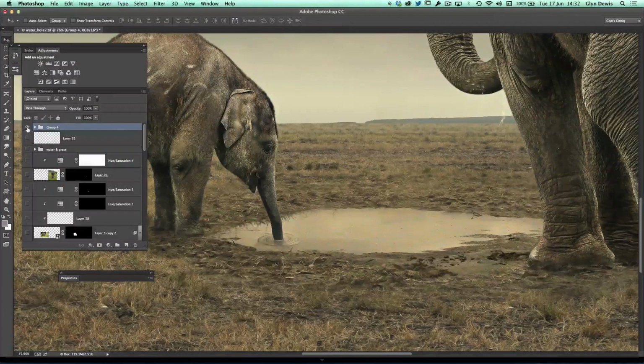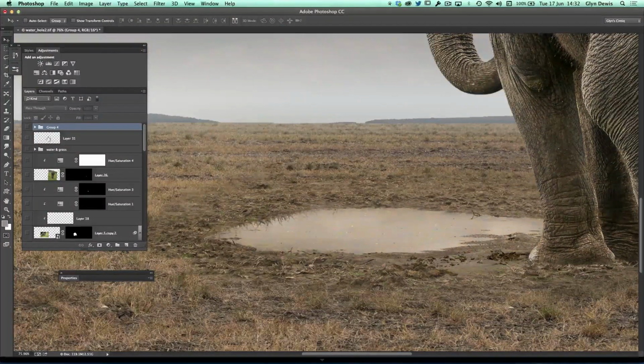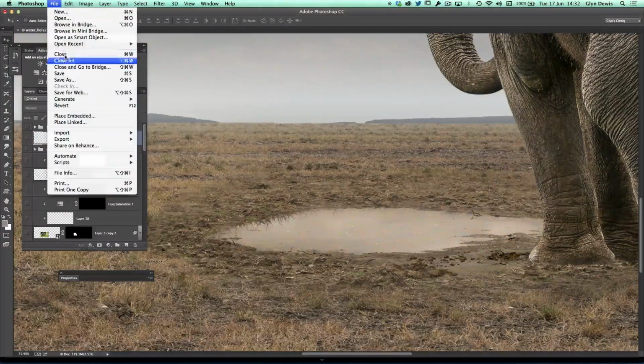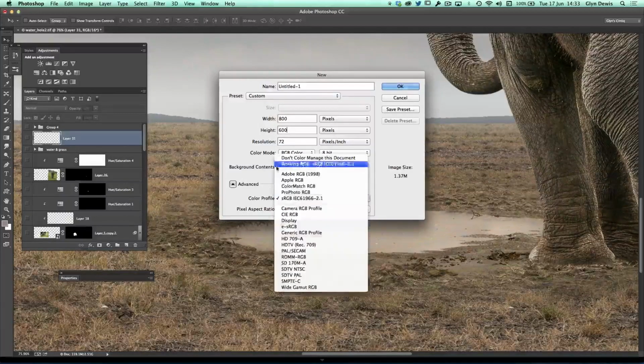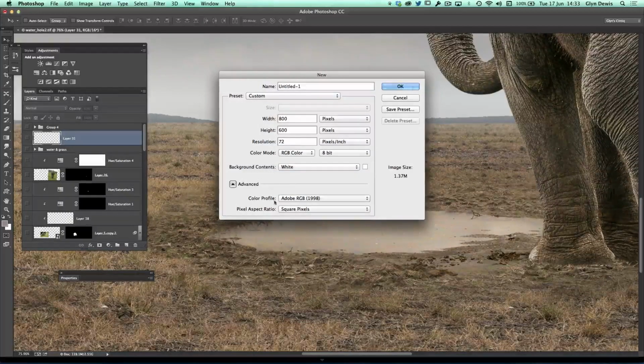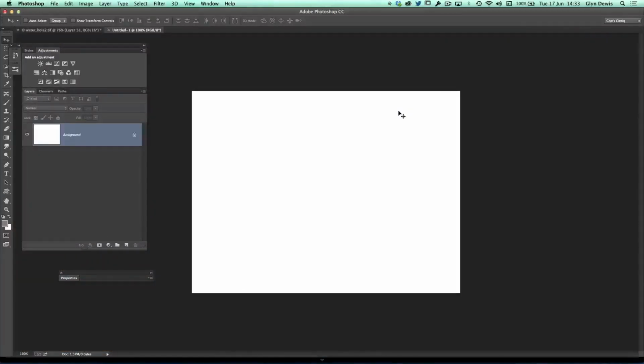Well, first of all, let's turn off this top layer, or this top group. Then we're going to create a new document. Now, this document we're going to make roughly around 800 by 600. It doesn't need to be the same size as the picture we're going to add it into, because obviously the ripple is going to be really small. So we're going to go for 800 by 600. I'll keep the resolution to maybe around 72. And for the color profile, let's keep it all in sync here, Adobe RGB, and click OK. So now I've got this plain white rectangular document in front of me.